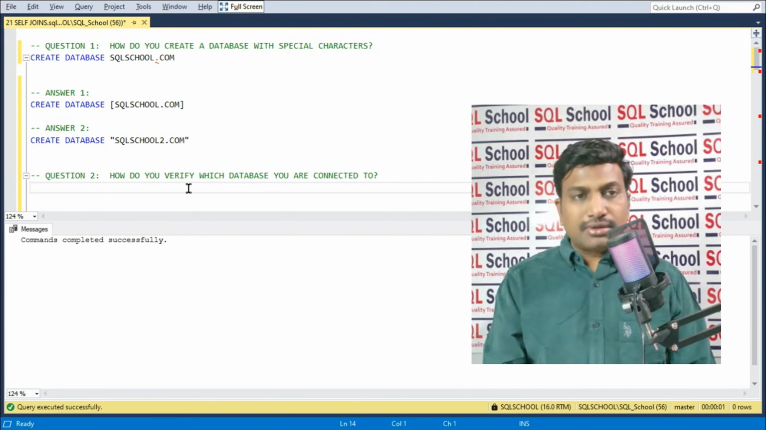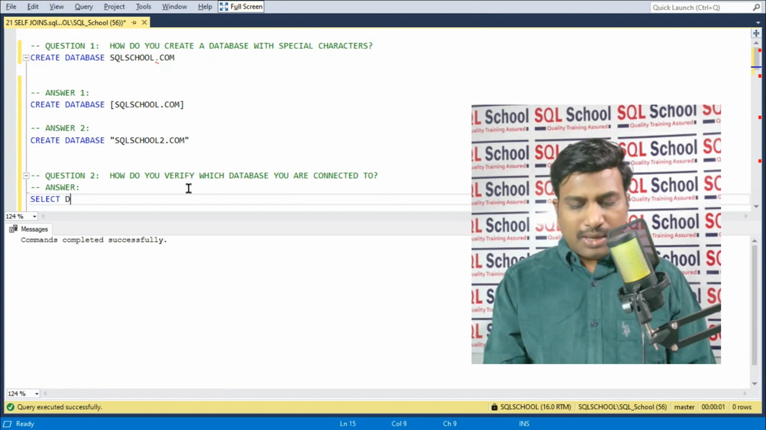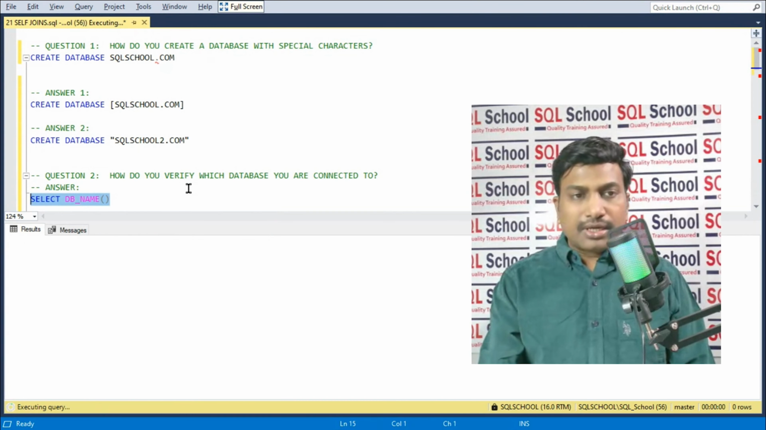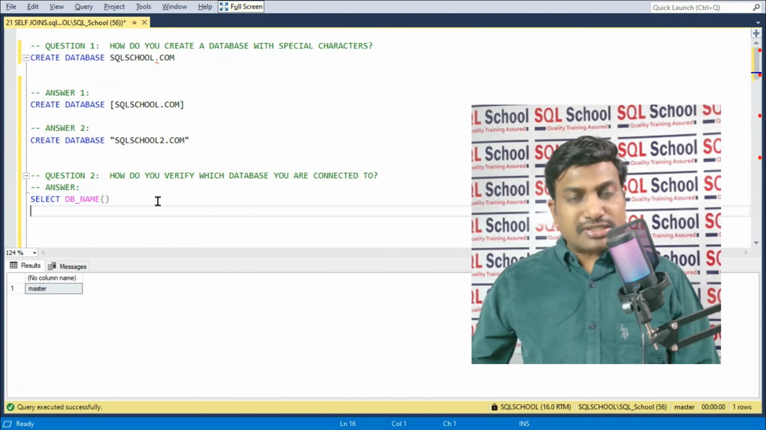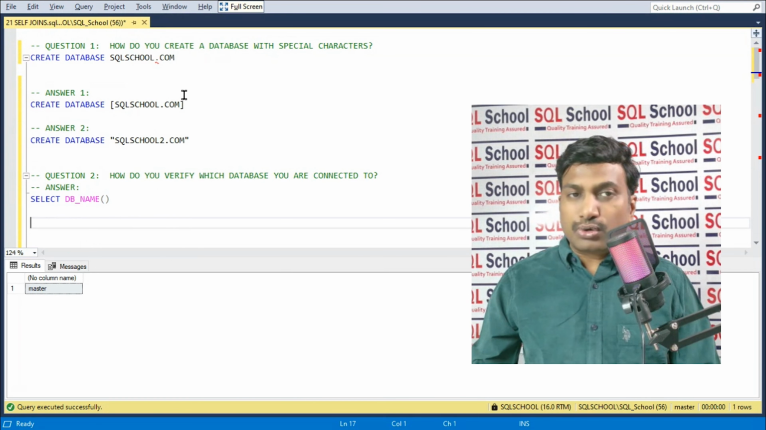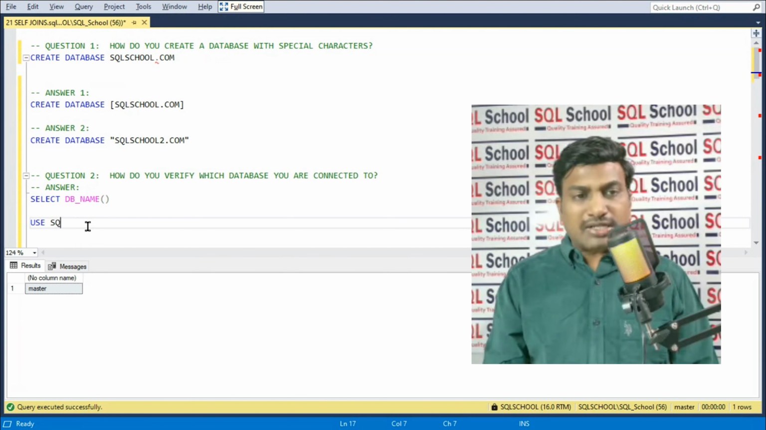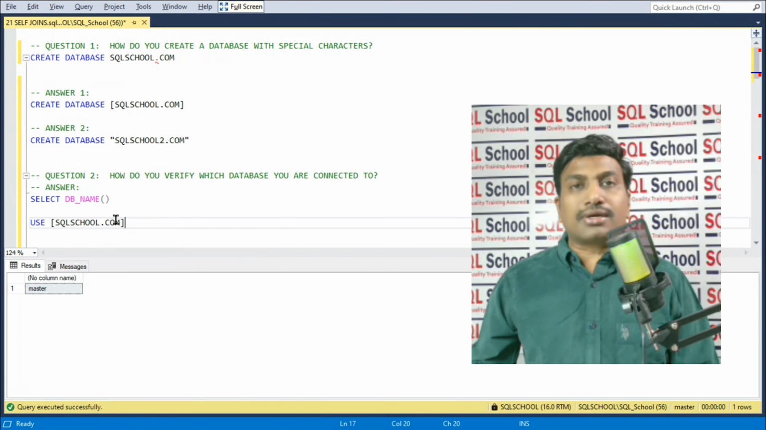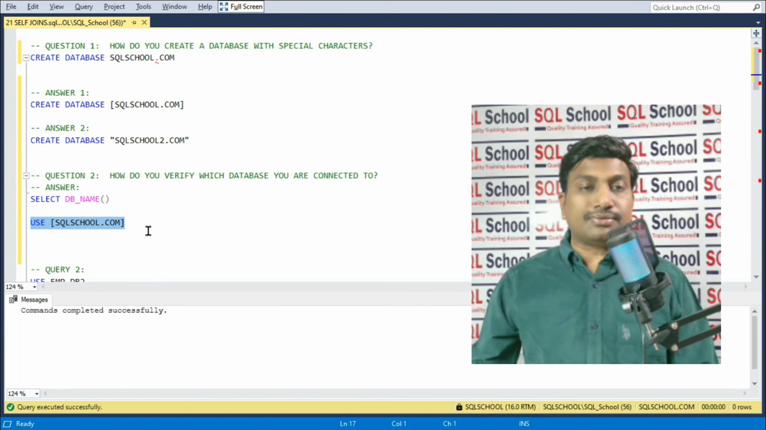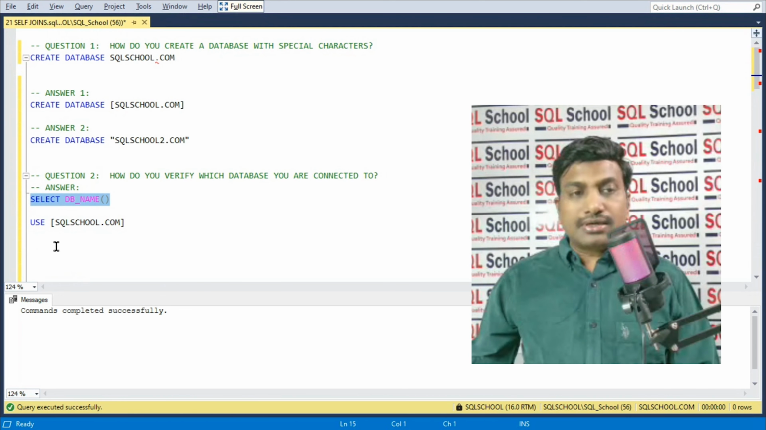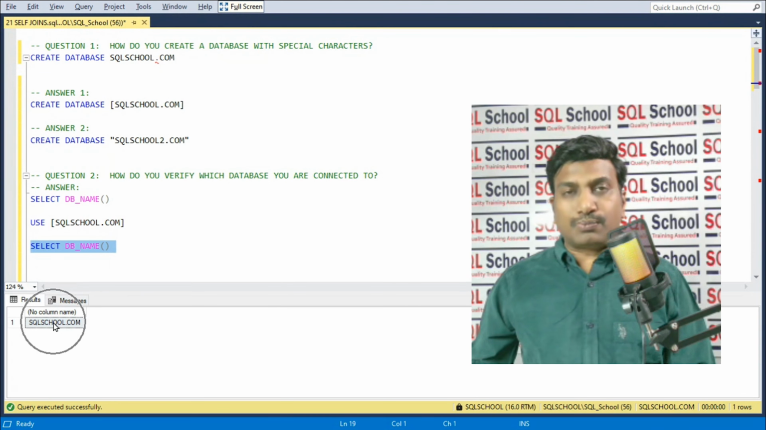Yes, here it is. Answer for this question, select DB_name gives you the currently connected database name. Yes, I created the SQLSchool.com database, but I'm yet to connect to it, right? Let's connect to SQLSchool.com like this. Remember, the square brackets or double quotes are mandatory. And once we connect, now here it is, select DB_name, we get the correct output.